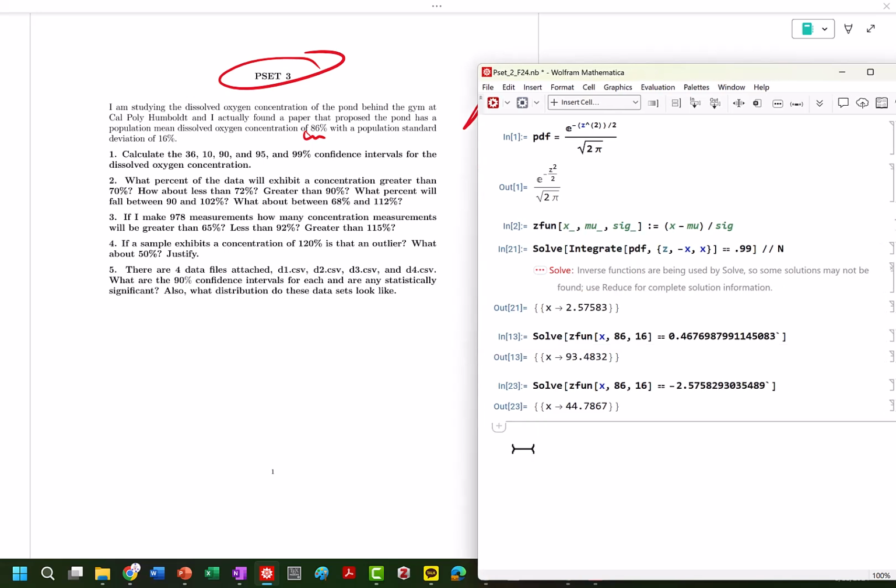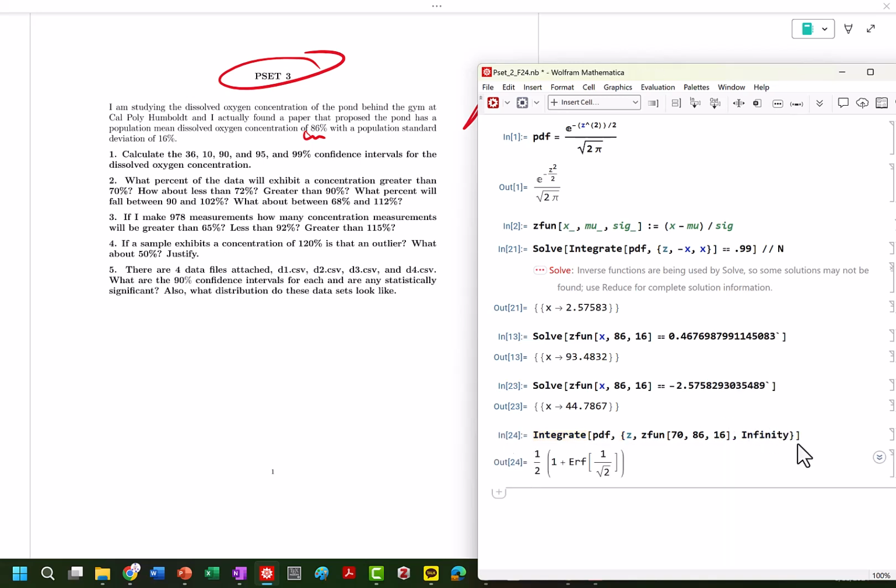What percent of the data will exhibit a concentration greater than 70? So now what we're going to do is integrate the PDF from a z value, and we want greater than 70, so 70 is our lower bound. So we're going to do the z function of our x value, which is 70, mean is 86, and this is 16, to infinity, because it's all greater than this. And again, you can double check these values and do it the handwritten way, or you can just use our function here.